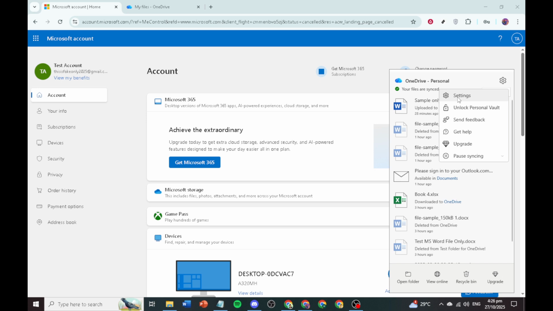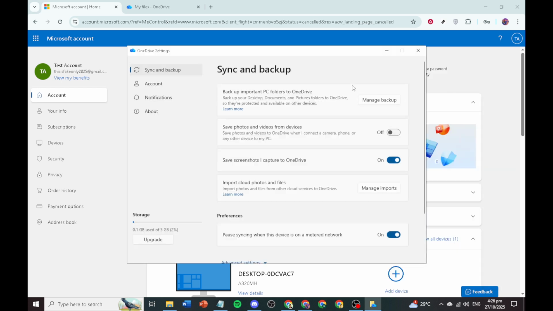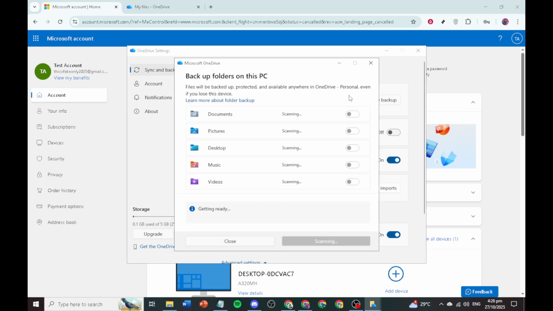This second settings section is where you can make changes to how OneDrive behaves, from syncing your files to managing your backups. Next, navigate to the Sync and Backup tab. This area is essential for configuring backup settings and ensuring that your important files are safely stored on the cloud. In this tab, click on Manage Backup. This is where you can choose what folders you want to back up continuously to OneDrive.